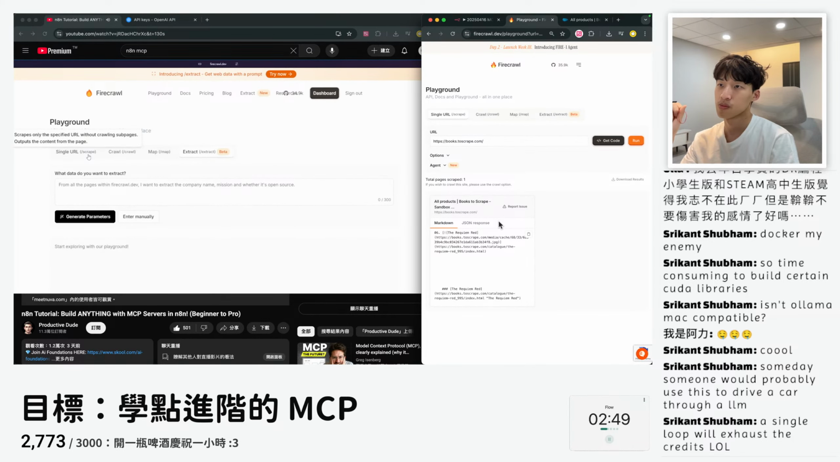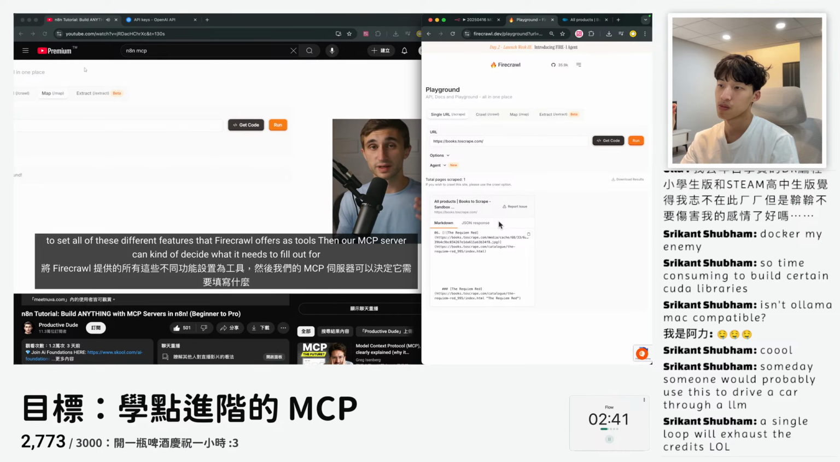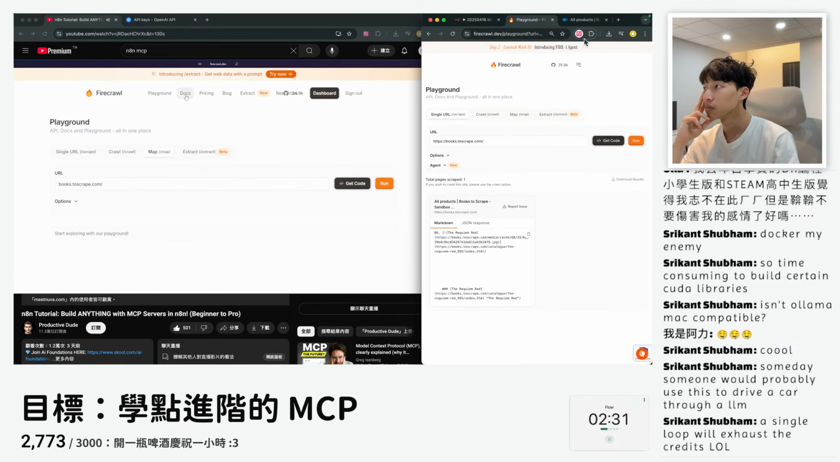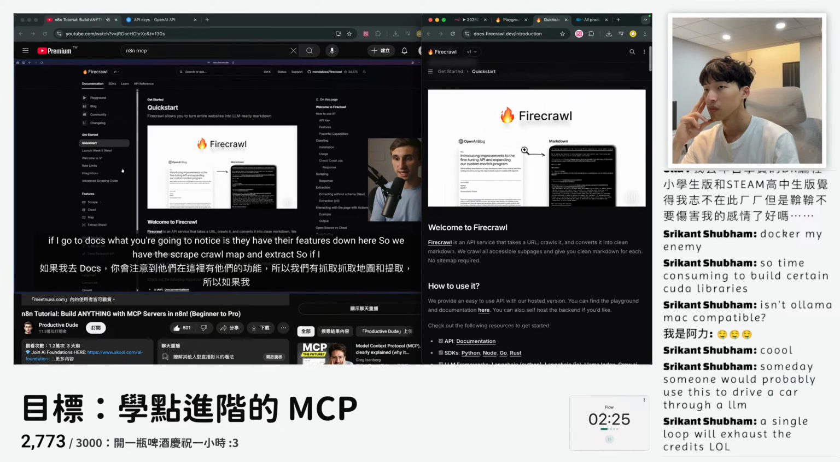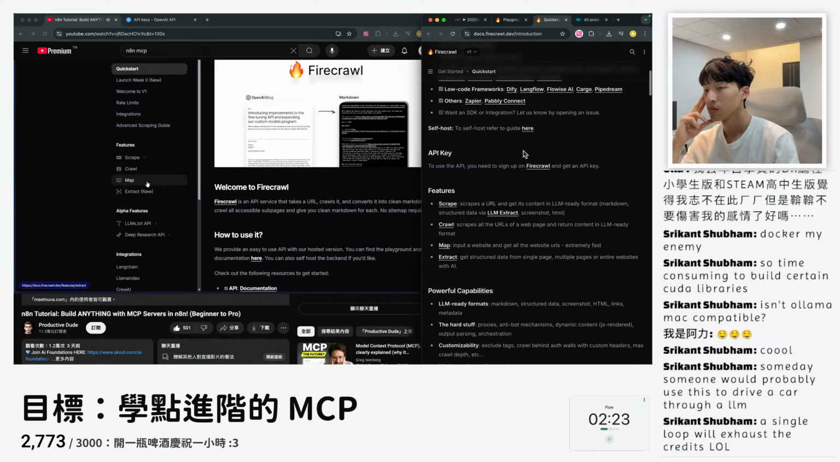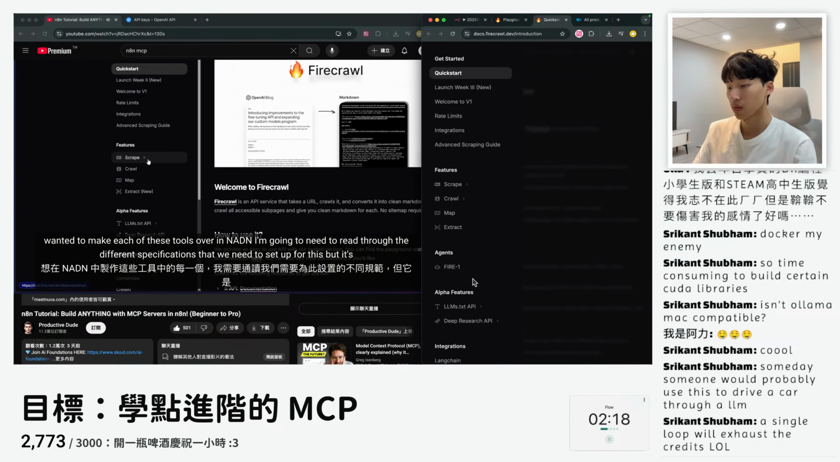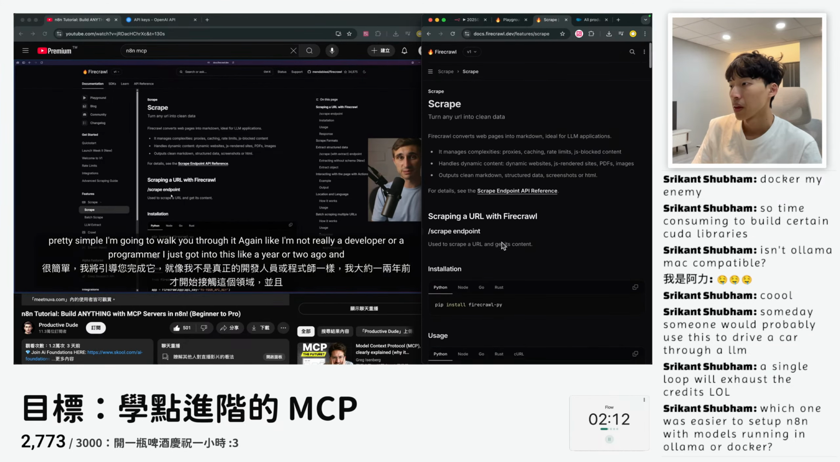So what we're going to do is we're going to set all of these different features that Firecrawl offers as tools. Then our MCP server can decide what it needs to fill out for these different tools, and it'll get to pick which one we use. So let's head over to the Firecrawl docs next to see exactly how we can set up these tools. So if I go to docs, what you're going to notice is they have their features down here. So we have the scrape, crawl, map, and extract. So if I wanted to make each of these tools over in N8N, I'm going to need to read through the different specifications that we need to set up for this. But it's pretty simple. I'm going to walk you through it.